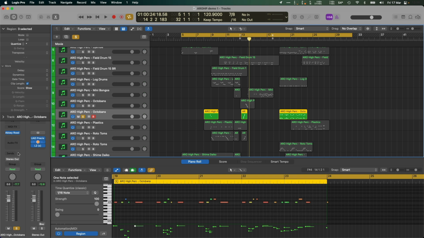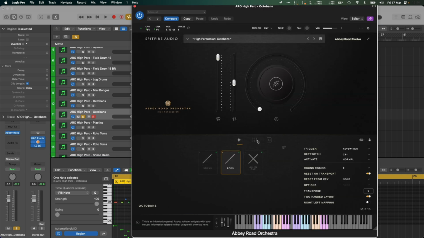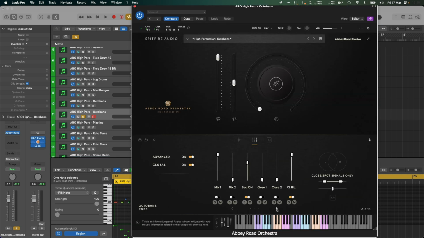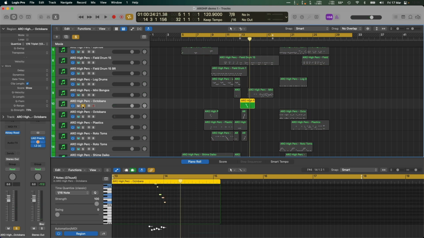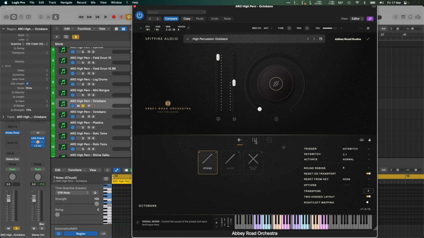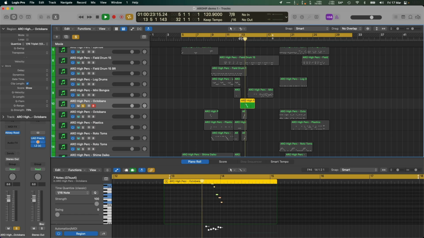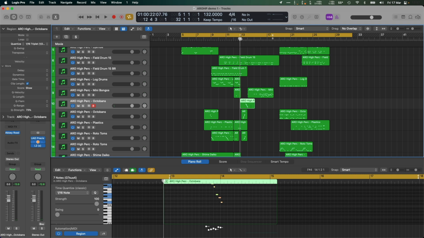And if we just look at this one, I'll show you what we're doing here. We're using the rods, and we've got the section overheads and the close ribbons. So that sounds like this. And then on the answering phrase, we're using the lower pitched ones with the sticks and mix one, which gives us the sound pushed much further back into the room. So that sounds like this. Now, in context.